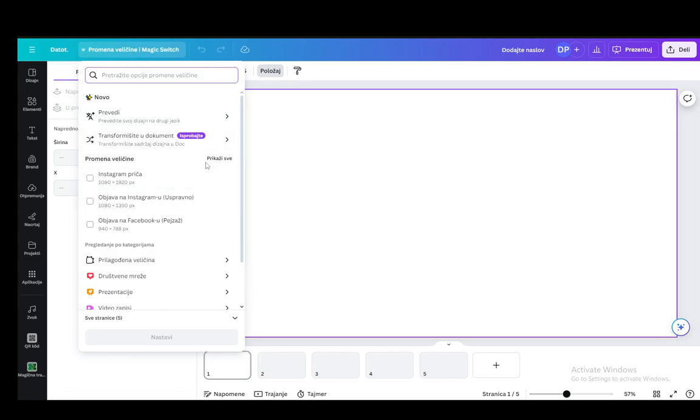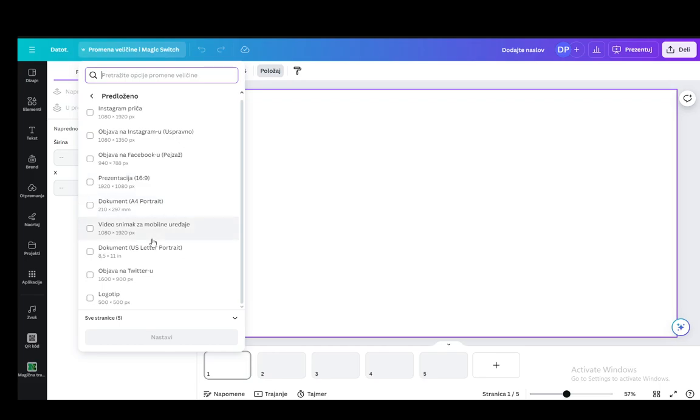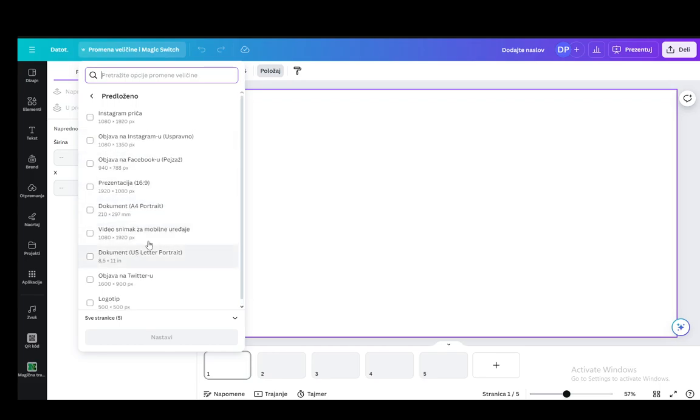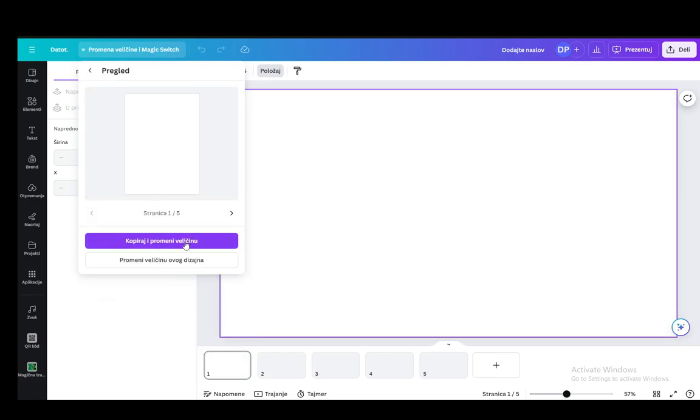Then you need to go to resize and then click show all, and here you can choose which format you want. As you can see, there is an A4 portrait, which I'll click, and then you just click continue, and then you can select how, or preview how each of the pages looks. Then you can copy it and change the size, or you can just change the size of this design.